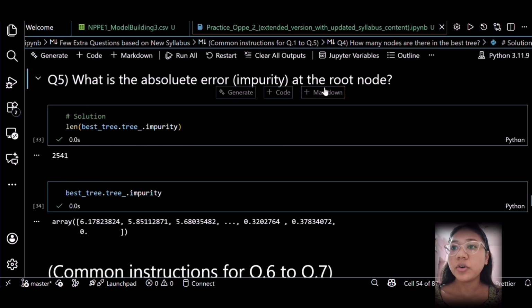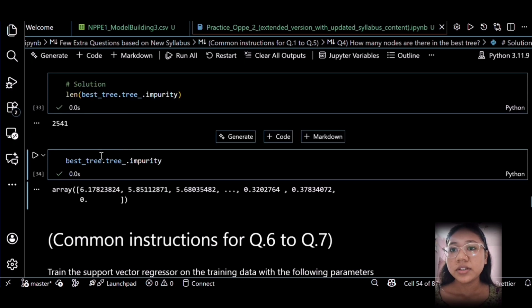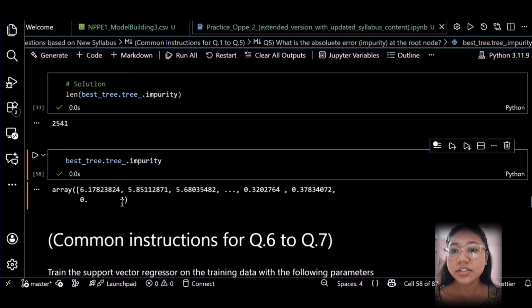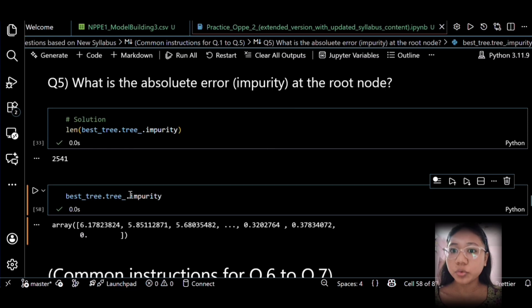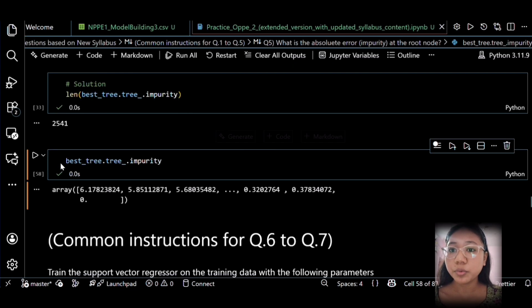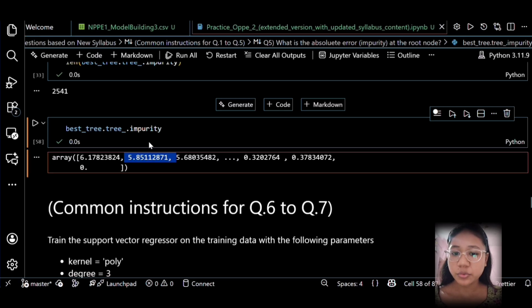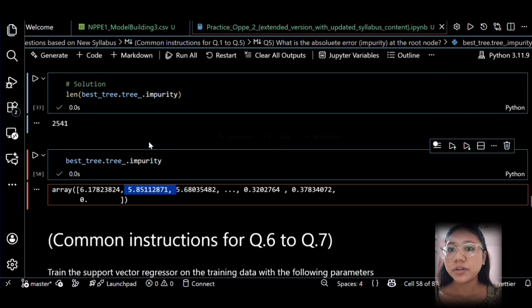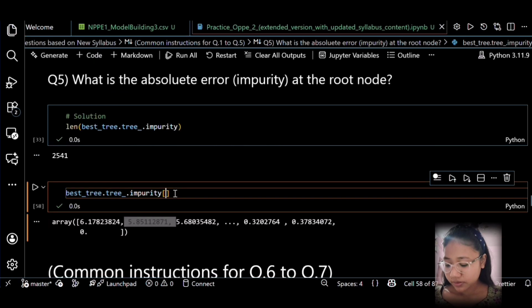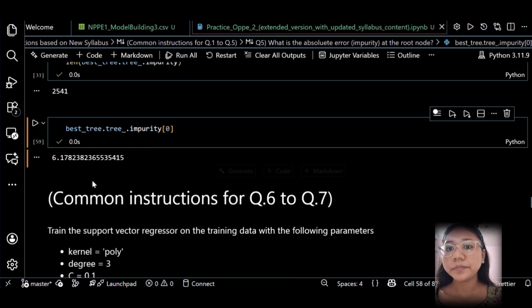What is the absolute error or impurity at the root node? This gives us the impurity of each node, and we want the impurity at the root node. If we look at the length of this, it is the same as the number of nodes we have. Each entry is the impurity of the first node, then the second node, and so on. We want the impurity of the first node, that is the root node. So we'll just take the impurity of the first node here.